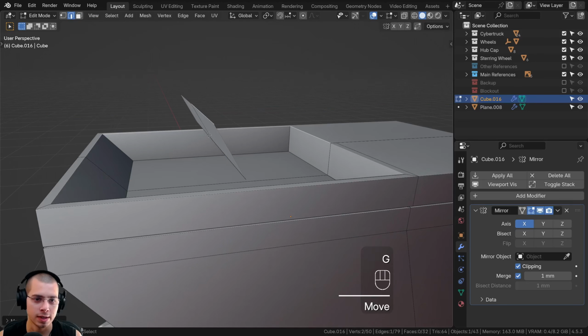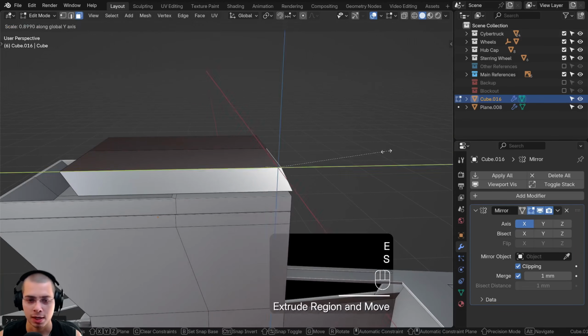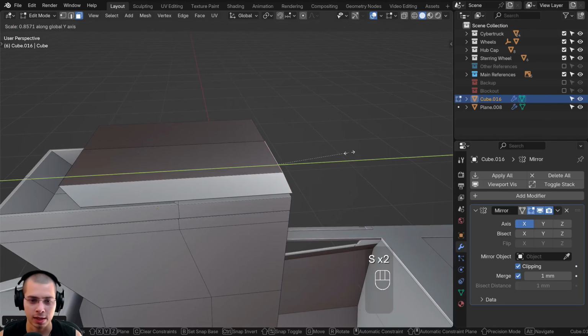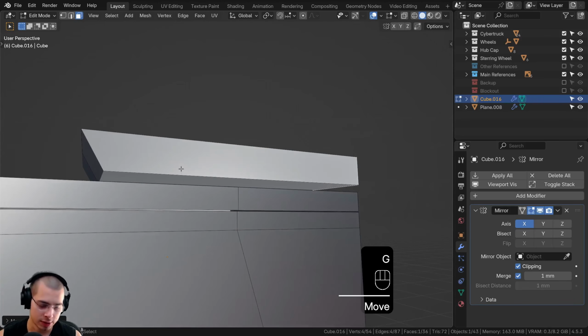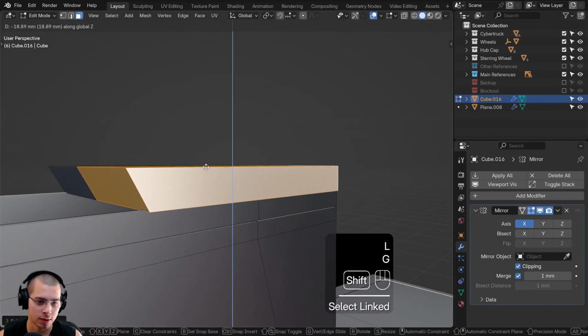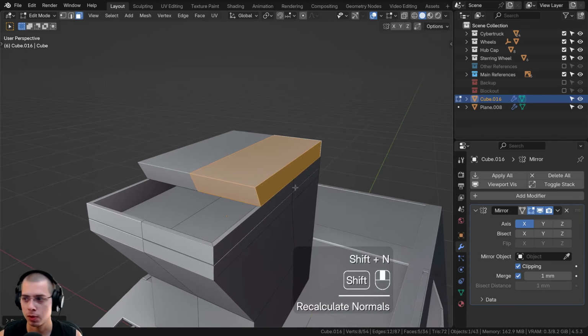And then if we go to the face select and select this face here, we will extrude it on the y-axis, and then we can scale it, and we're going to scale it on the y by 0 so that it is flat there on the back. Then if we select the entire thing, let's bring the entire thing down a bit, and we'll also bring it in. And then we will recalculate the normals.